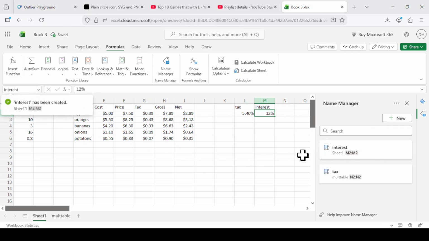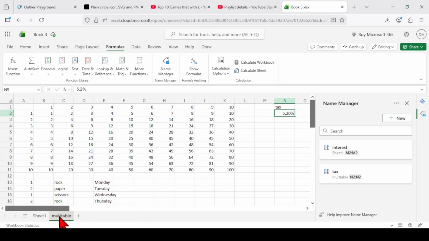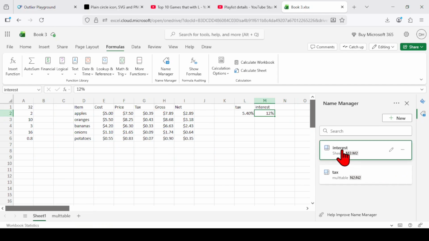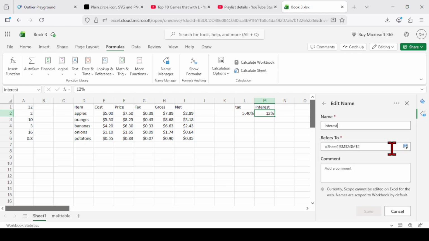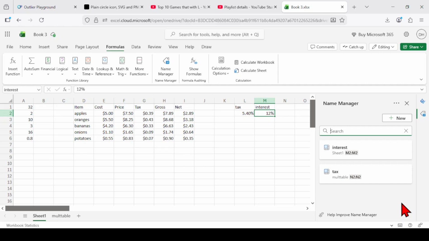It gets added to the list, and I can be way over here in multi-table and go, oh, where was interest again? It takes me right to it, and I can change the name, and this lets me change the cell. I can put a comment like, hey, this is what interest is, or whatever. I can also select this one or delete it from the ellipsis.